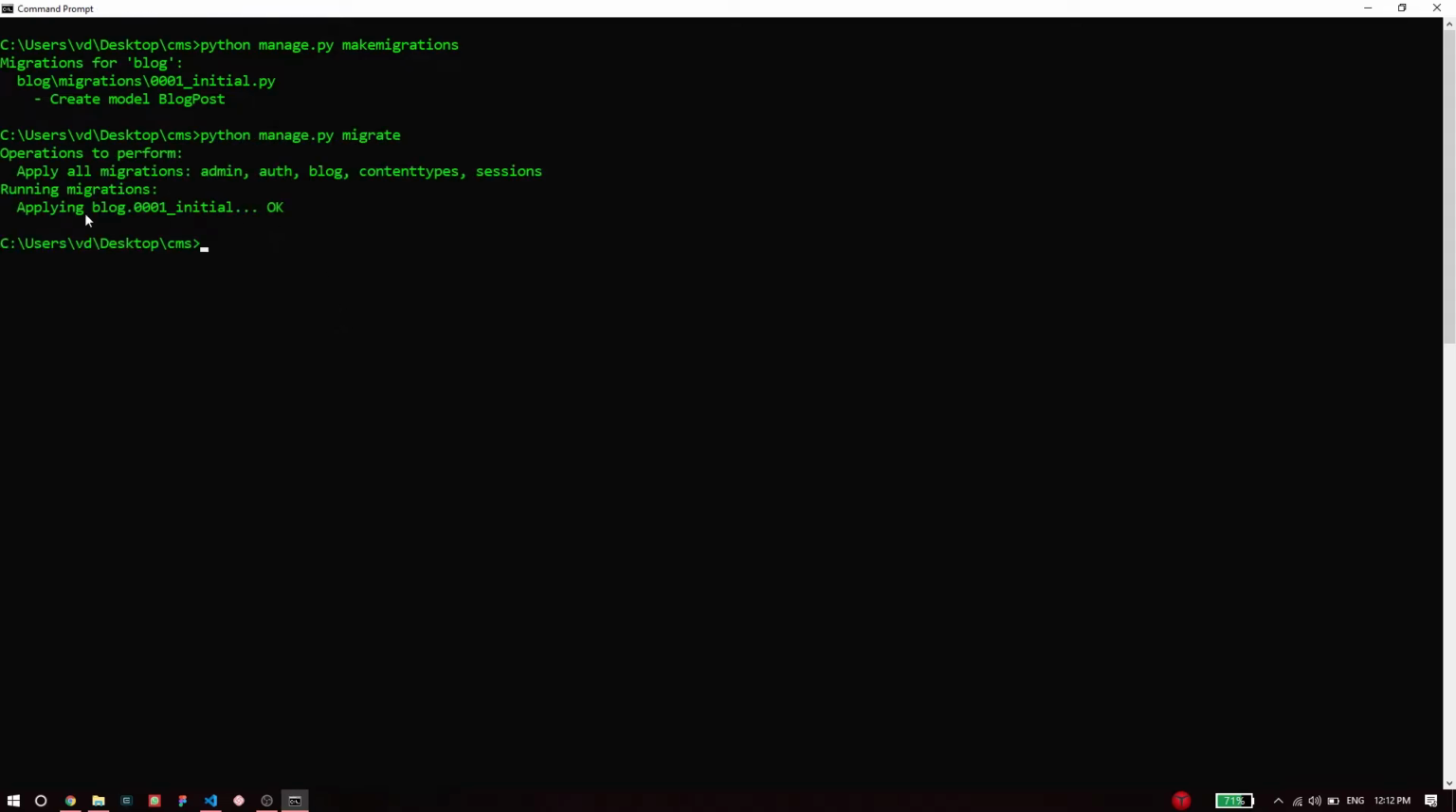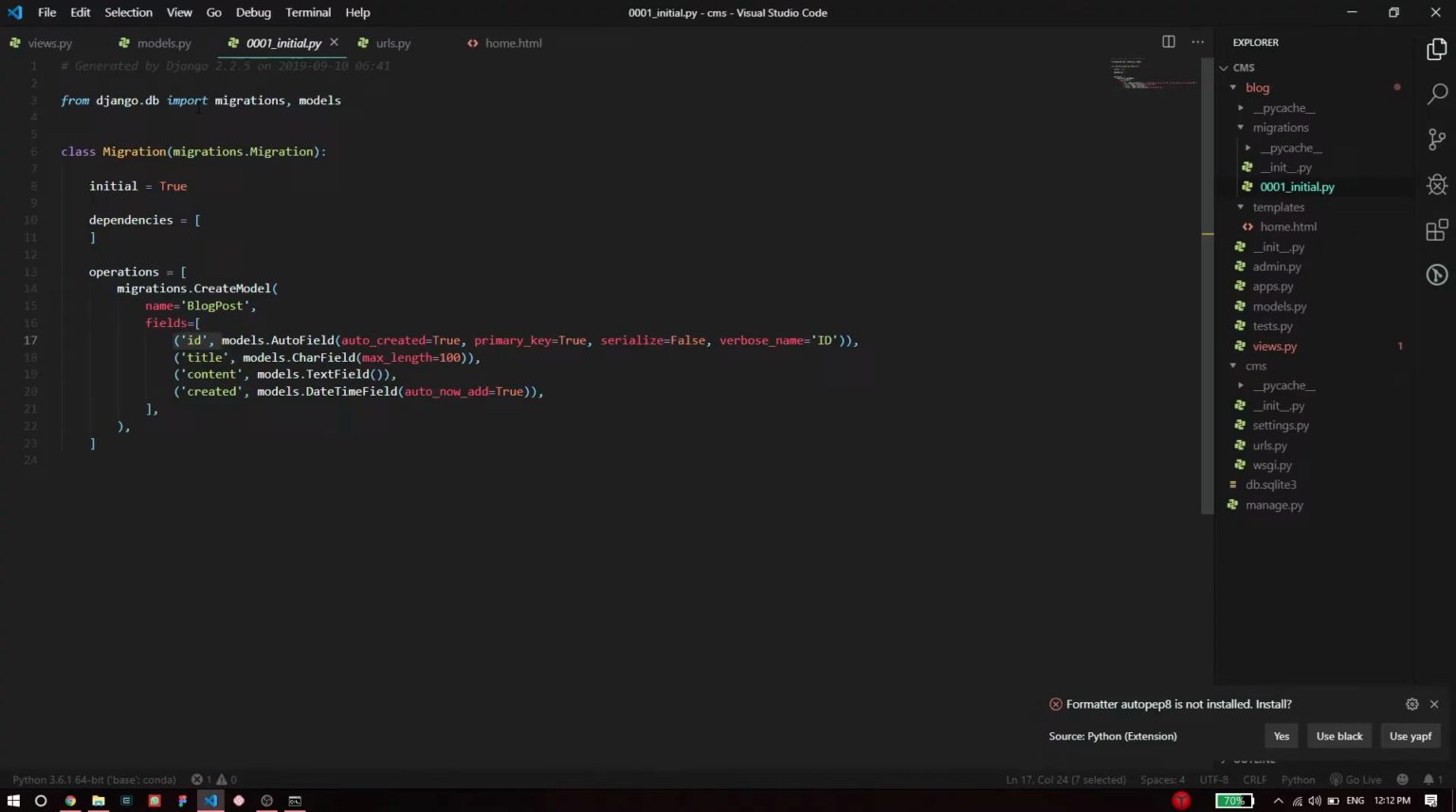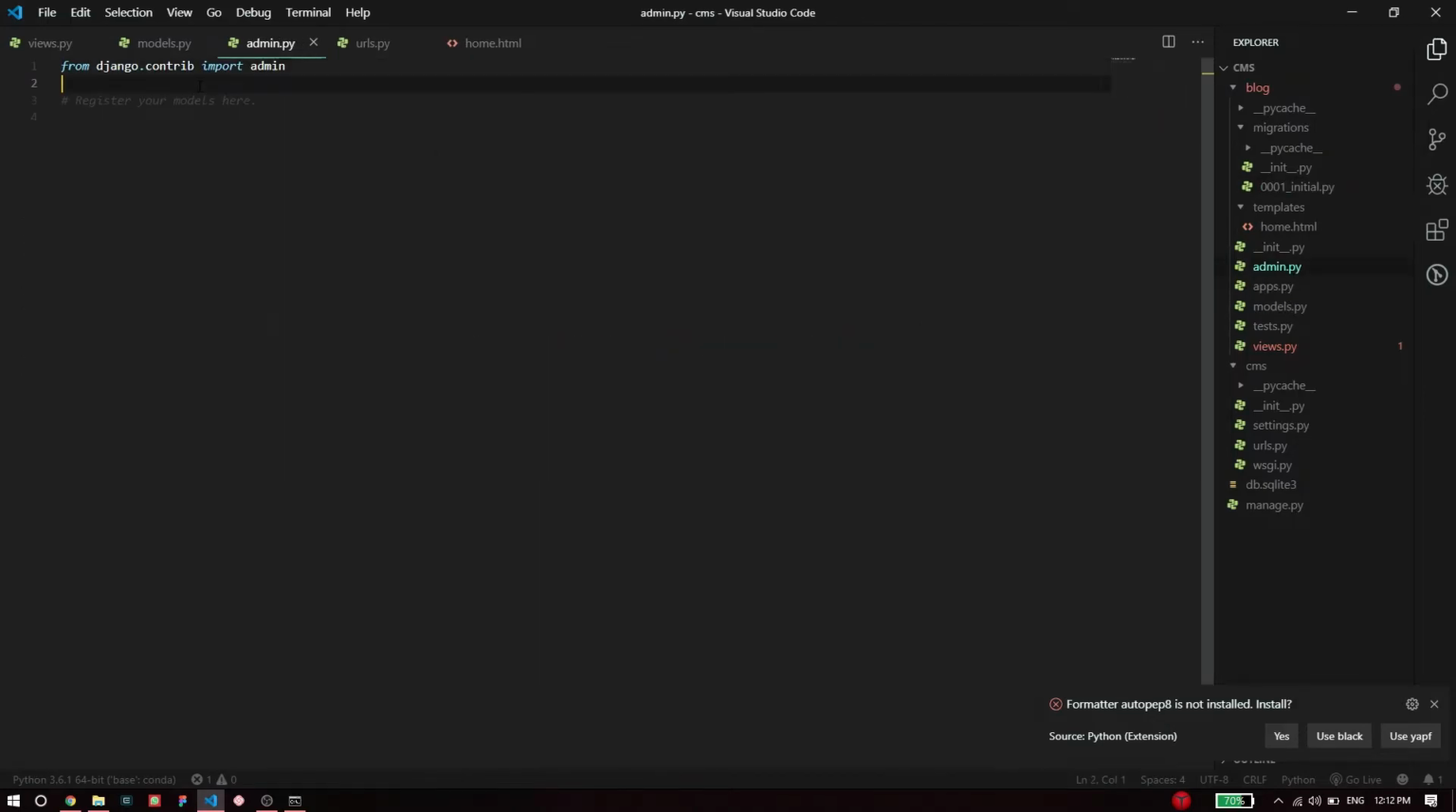So when I do this, it will apply the blog 0001 initial migration that we just saw, and it will give us an OK status. Now once it's executed, it will be reflected in our database. But we are not done yet. If you want to see what has been already created, we will have to be able to access it through the admin panel. So to do that, I have to go to my admin.py, first import the model.